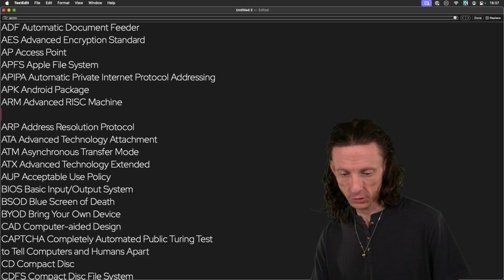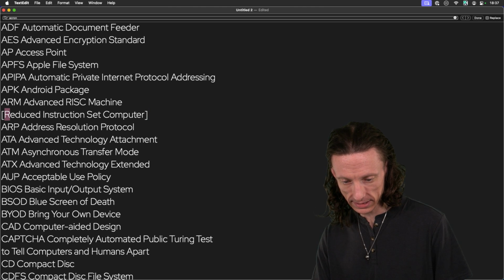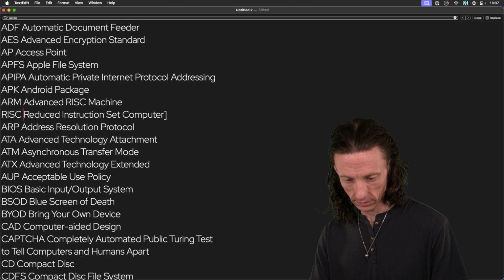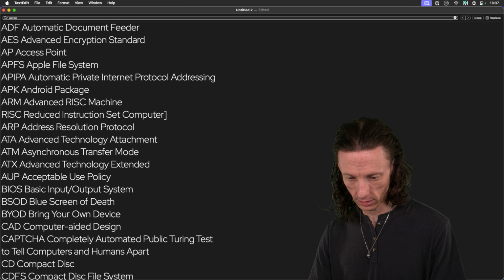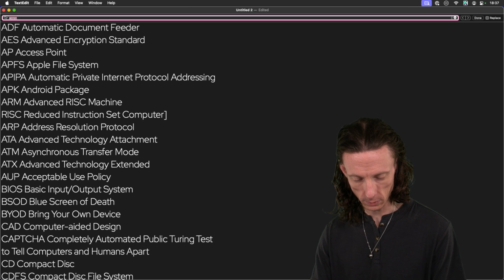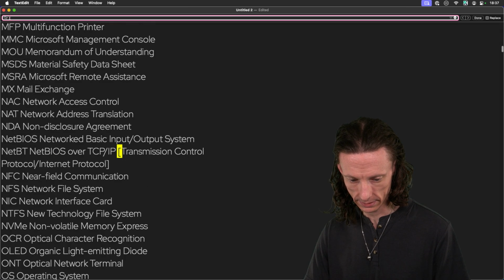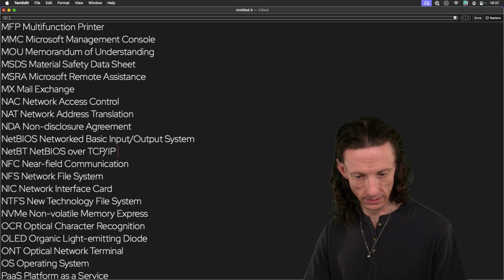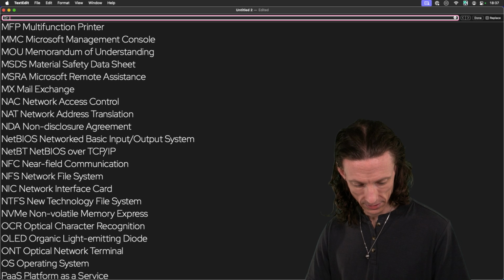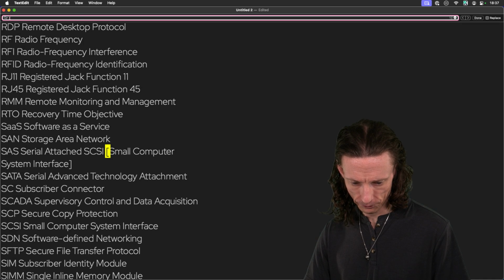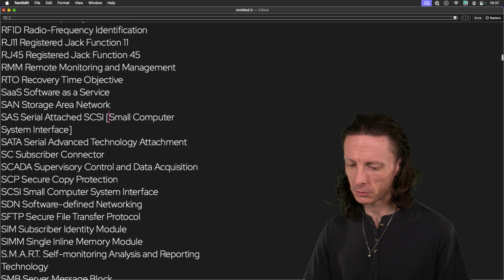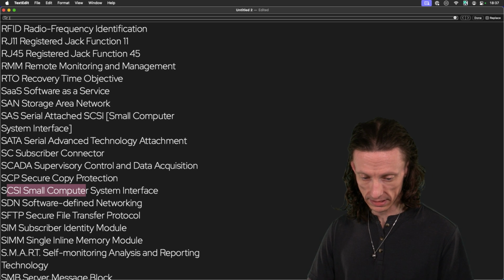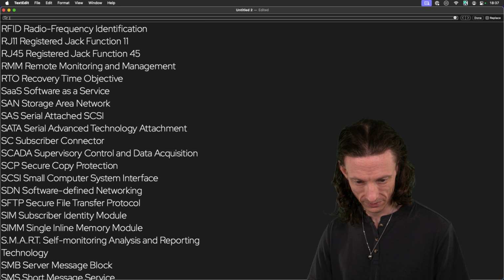So Advanced Risk Machine is ARM, and then RISC is reduced instruction set computer. So I'm just going to split those out onto a new line, and we'll search for it. We'll do all of these. Transmission, no, TCP/IP we don't need to add. That's already defined, so it's kind of redundant that they include that. Small computer, I think they do include, yeah. So they've already included SCSI, so we can get rid of that.